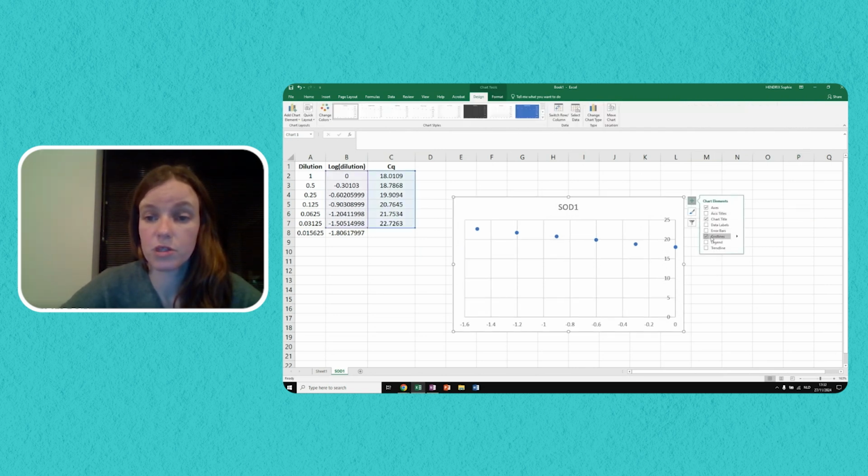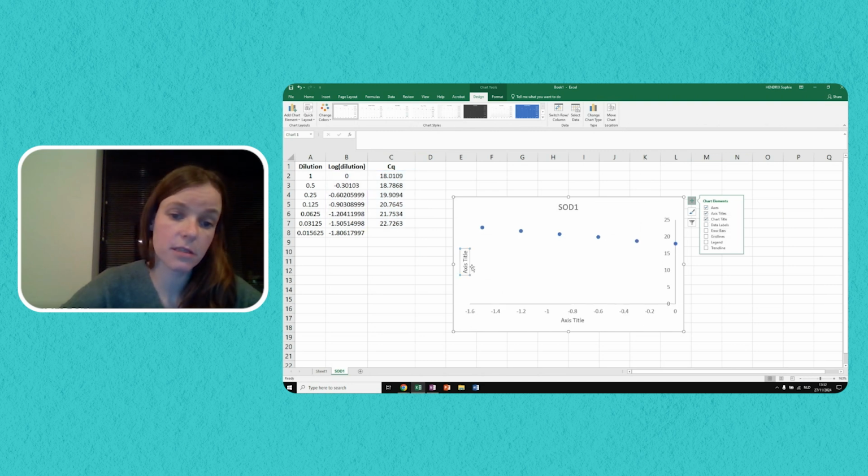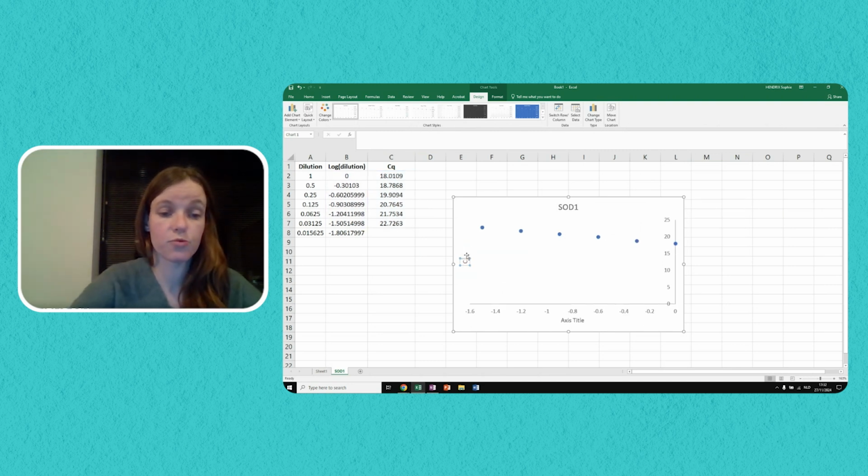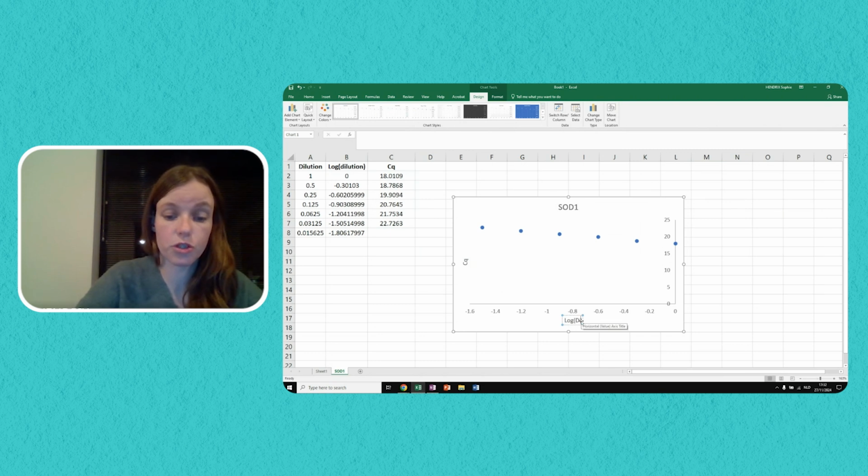I will remove these grid lines. And then I will also label the axis. So the y-axis represents the CQ value. And on the x-axis, you can see the logarithm of the dilution.